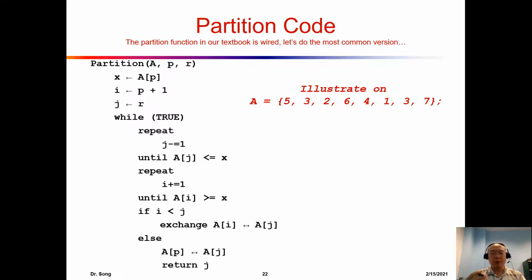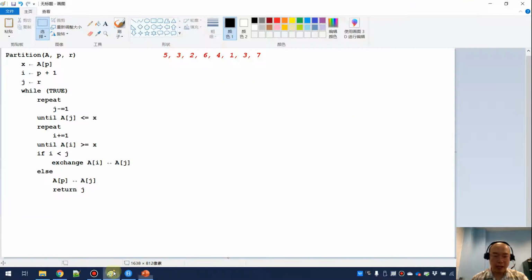Okay, so it might be hard to track this code if we just read it line by line. So I want to show you an example. Let me go back to my drawing pane. We want to have this value be the x because this is the pivot. Then the second value is the index I, and the last value is the index j.